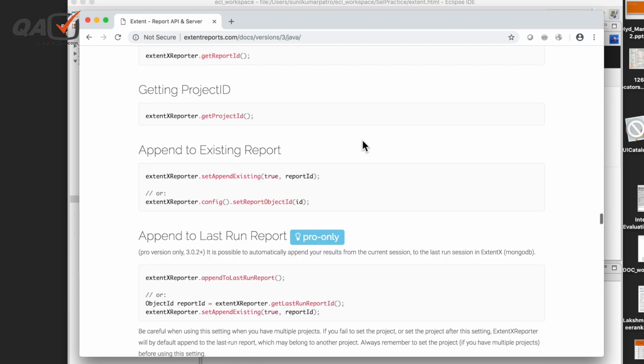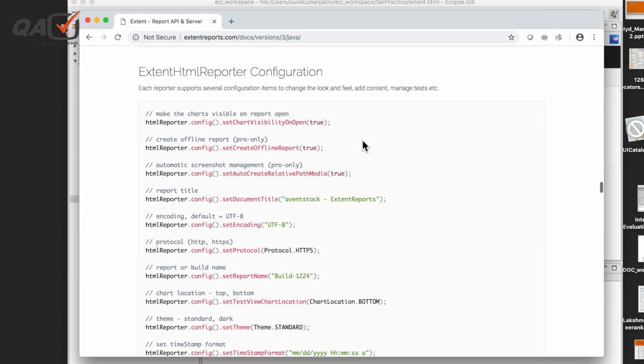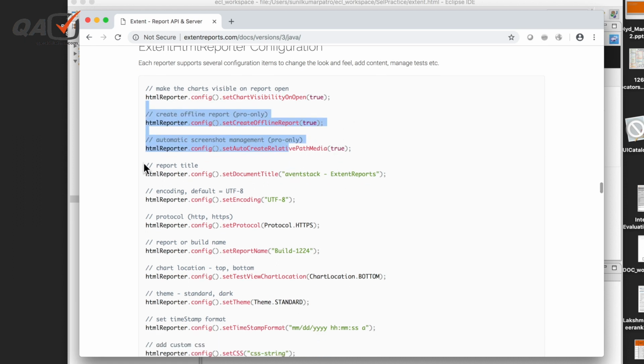Here is one XML file. Here you can see, you can even set the chart visibility. If you want a chart kind of thing on that offline report, I think this is for pro only, you can see here. And if there is no comment related to pro, then you can use it for your community also. It's like this set document title. So if you want an HTML report title, you can use that.